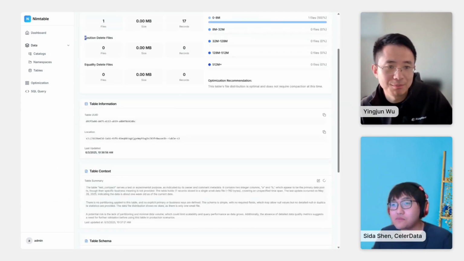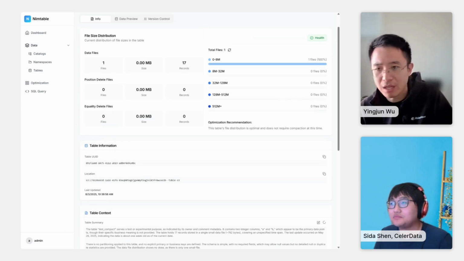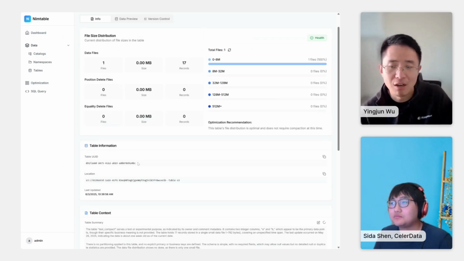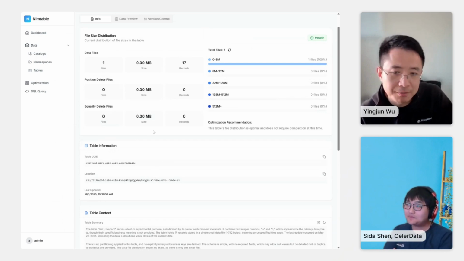We actually have the position delete and the equal delete, right? That's something we can mention if people are curious about the deletions. We can definitely discuss that later. We also definitely care about the deletion, right? Because deletion is typically considered harmful to Iceberg. Iceberg is not very good at handling deletion, right? We can discuss that later.